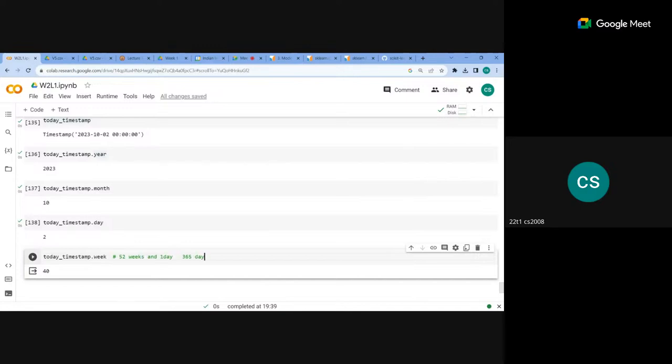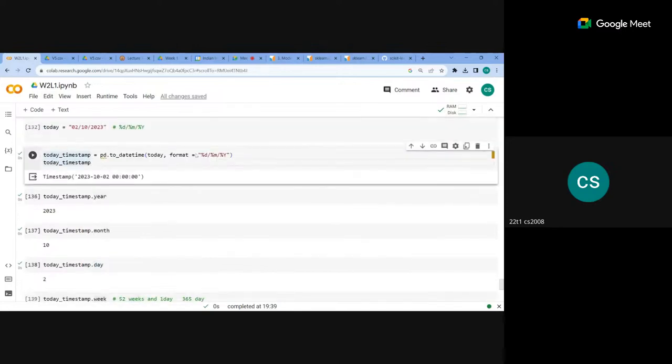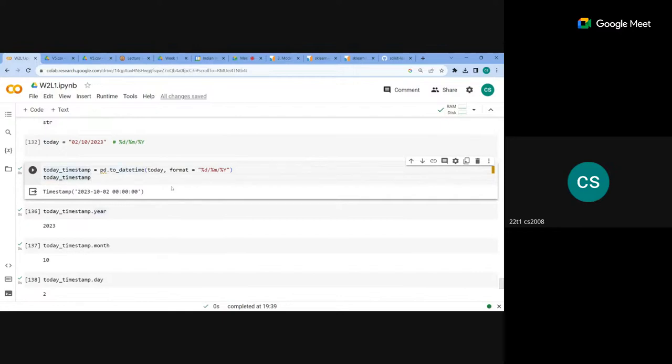So we can see week number, something like this. So all this data we can extract out of it. So what else can we do? You can go to pandas to_datetime and see what else we can get, right?